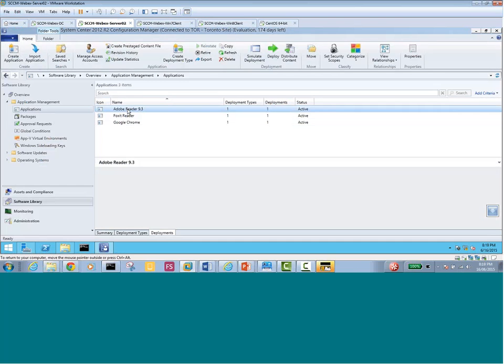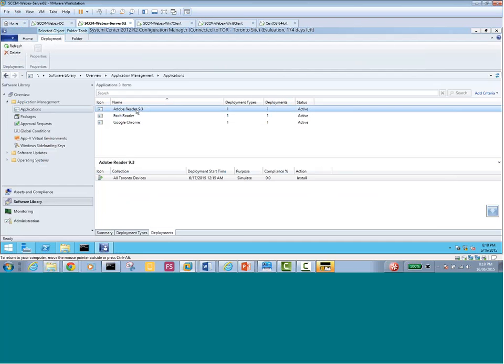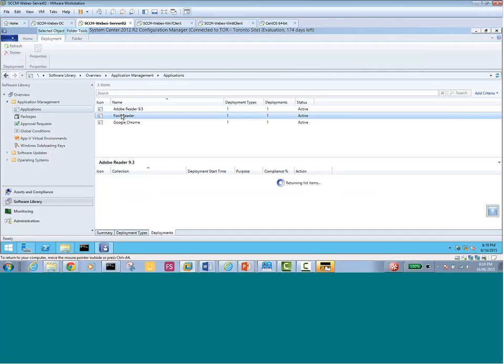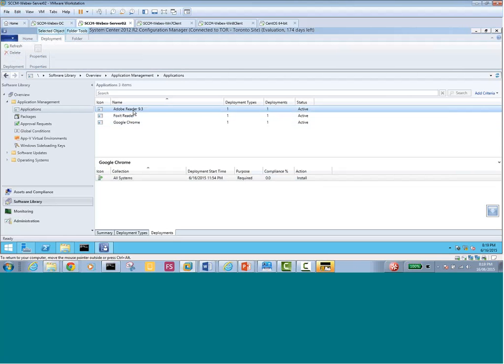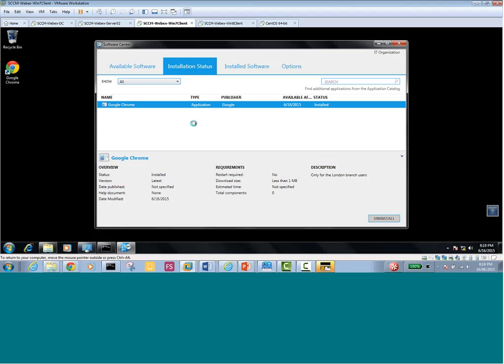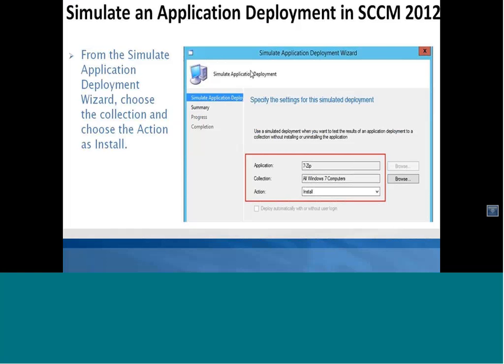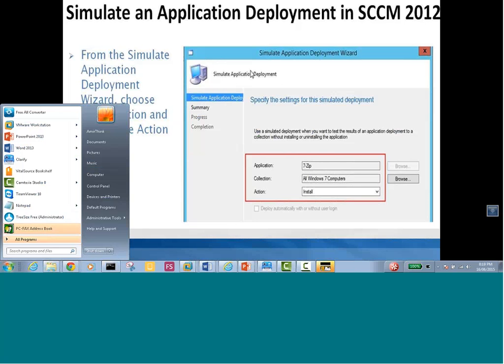So what are we supposed to see here for simulation? First of all, the purpose. It shows as simulate. For Foxit Reader, the purpose is required. For Google Chrome, the purpose is required. Adobe Acrobat is already showing that it's just a simulation. Second thing, we're not expecting it to be deployed on the client side, but the main thing is that it should be. Oh, what happened now?